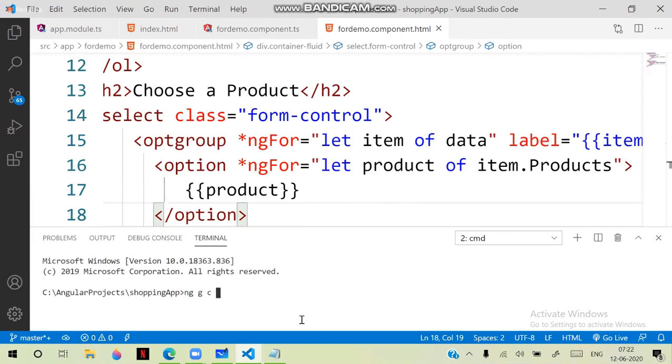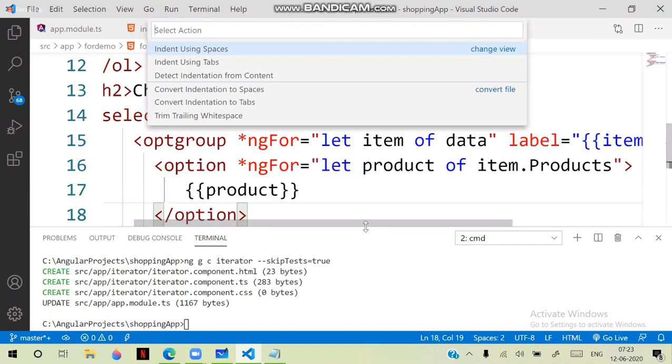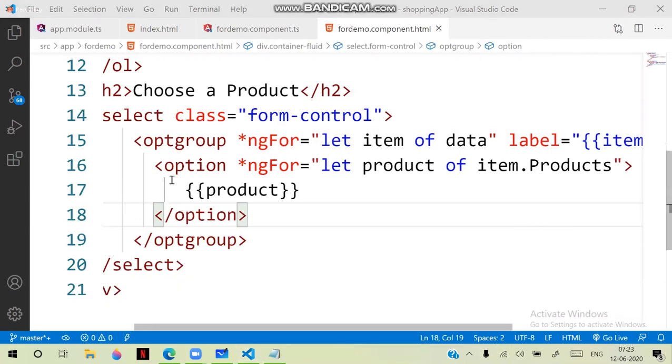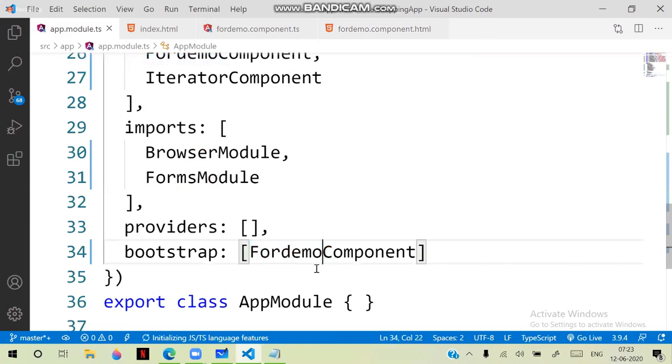So ng generate component, here iterator component, then skip test equal to true. Okay. Iterator component, I am adding an iterator component. Fine. Let's keep that iterator component in the startup. So in the startup, iterator component. Okay.